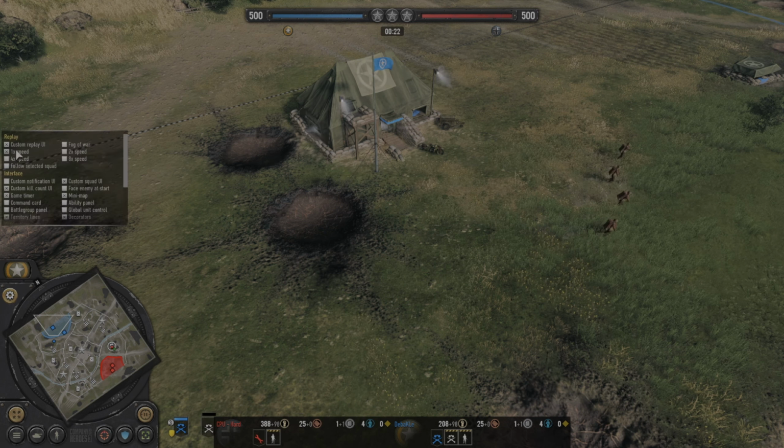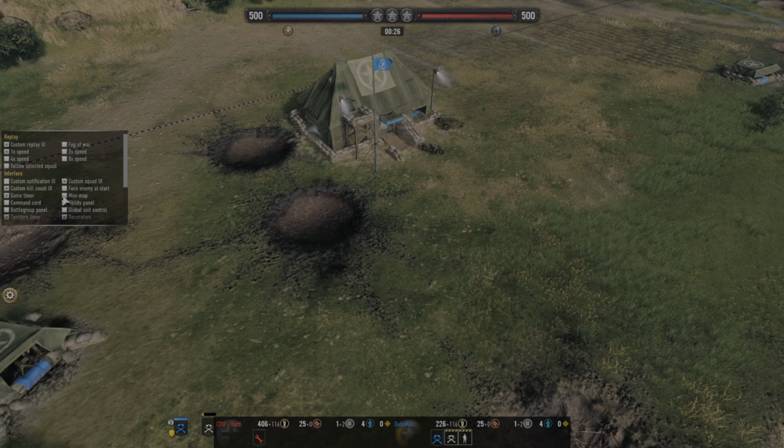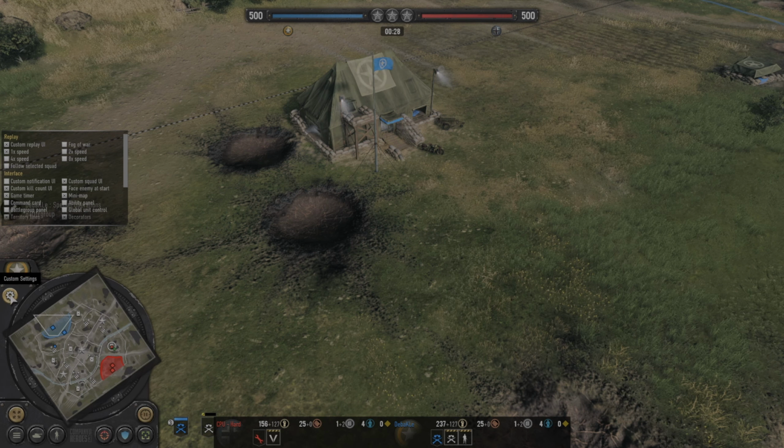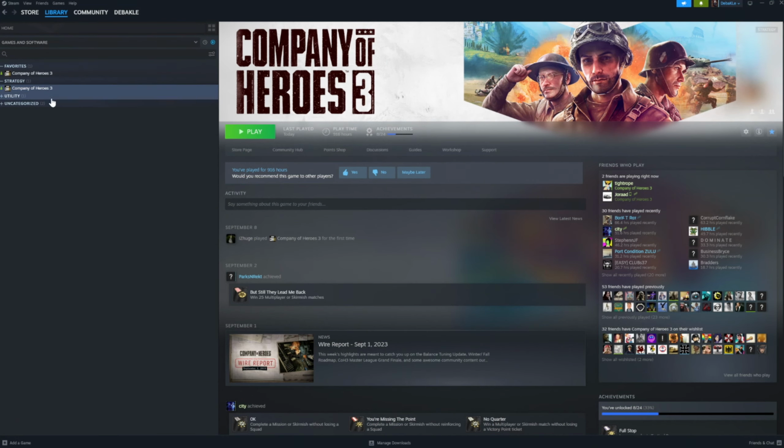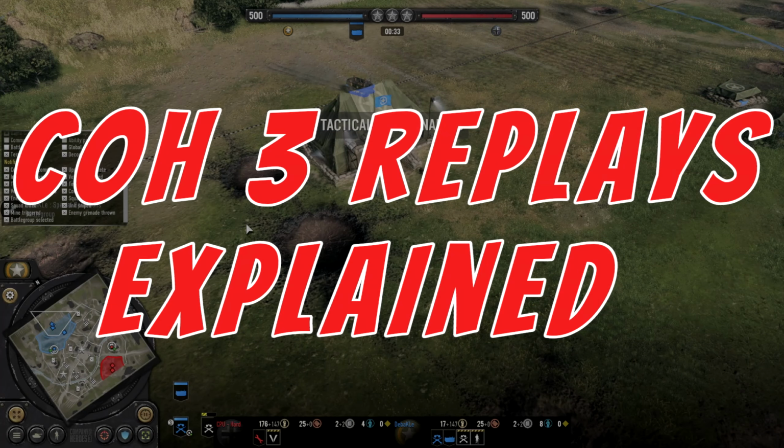From here, we can change the speed, bring up the command card, get rid of the mini map if we want, all through the little cog icon there. Once you've finished with your replay, the last step is to delete the launch options so you can continue to play the game normally. I hope this video was helpful and informative.